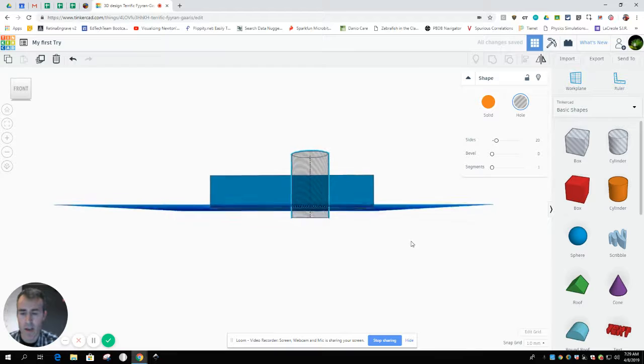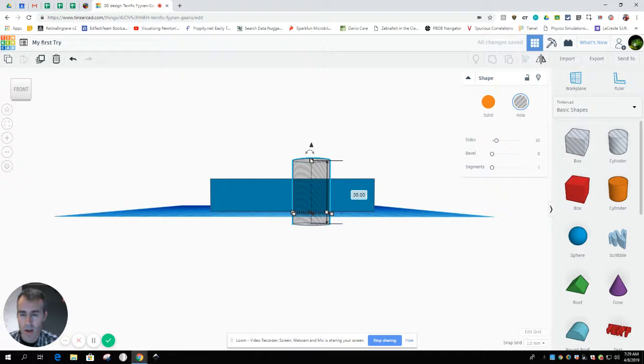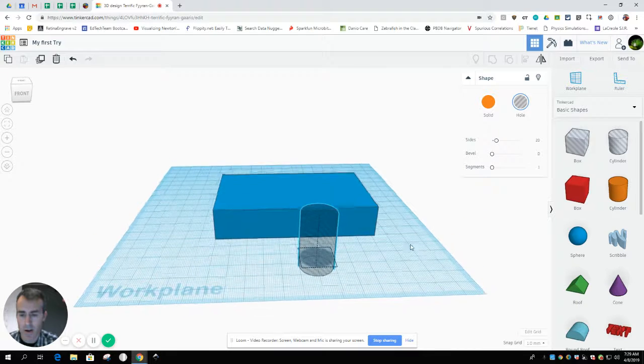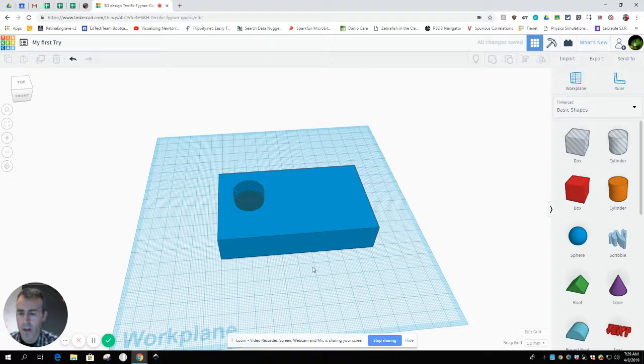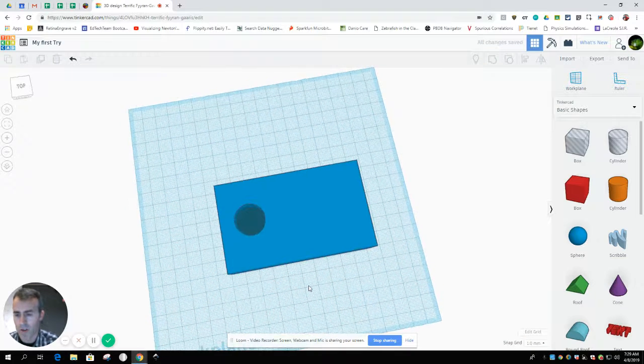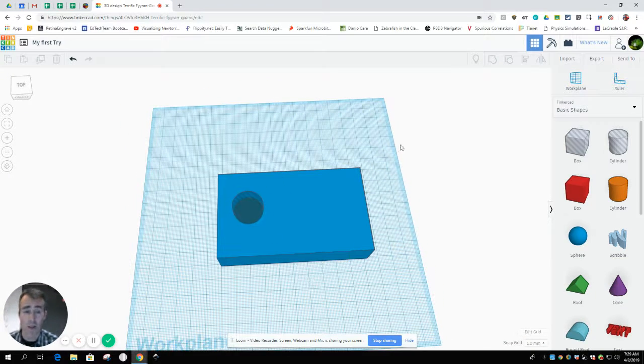And if you see, my hole is going to be higher and also lower than my blue rectangular prism here. And now I'm just going to drag my hole out into the middle somewhere of my rectangular prism. If I look at it from the top, it looks like there's a hole there. Now, in order to make that hole permanent, I'm going to select everything, the hole and the box.